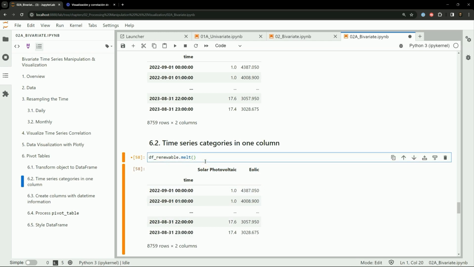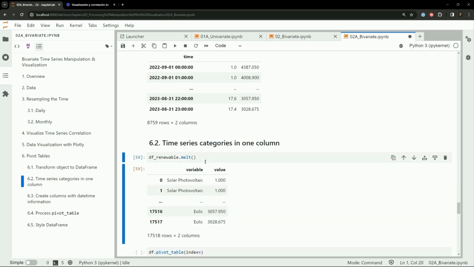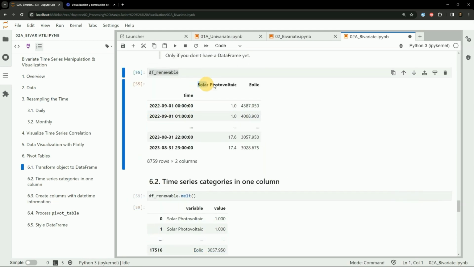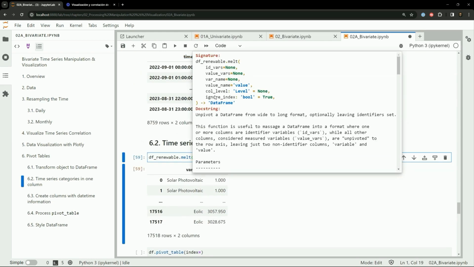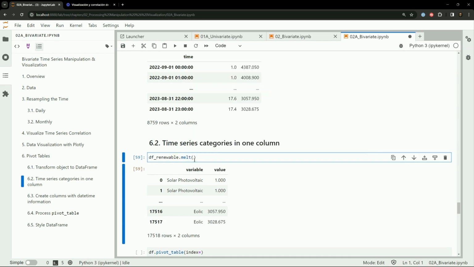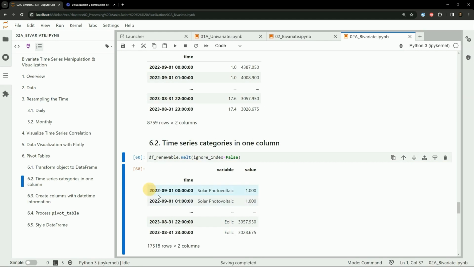If we execute here, you see the change. We now see photovoltaic, solar and wind in the values of one column, instead of being in the header. The temporal information has been lost. If I want to recover it, there must be a parameter, in this case ignore index, which by default is true. I'm going to set it to false so it doesn't ignore it. We save the result in a new variable.